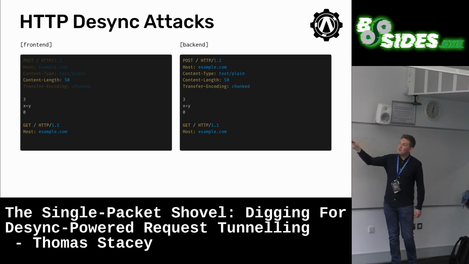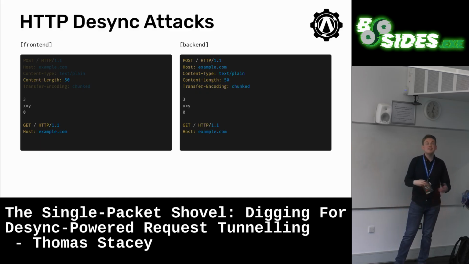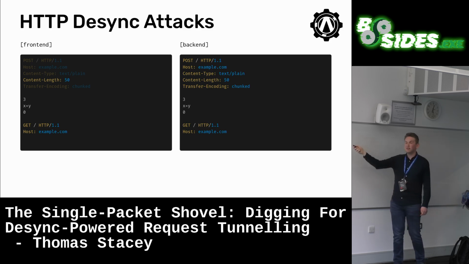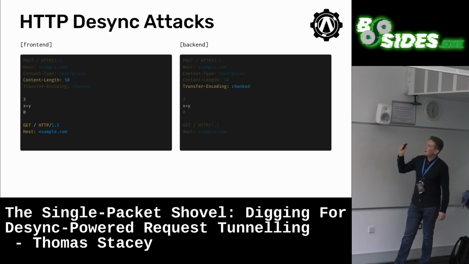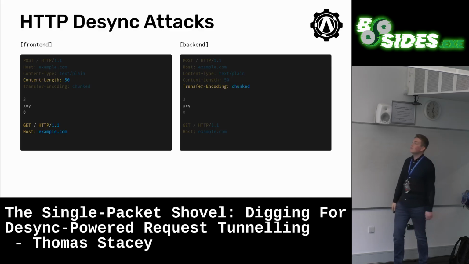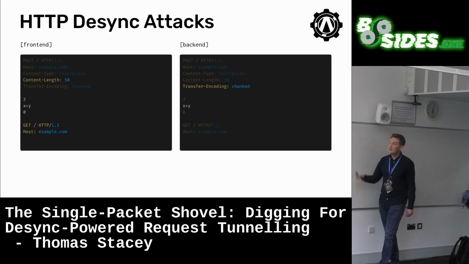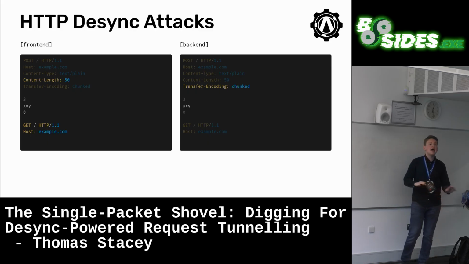However, if the front end uses the content length and the back end uses the transfer encoding header, which is completely RFC compliant, you should prioritize the transfer encoding header. The front end is the naughty one in this case. The back end thinks that the entire body is just the x equals y. That 0 and 2 new lines basically represents the end of the body in HTTP1 for a transfer encoding chunked request. Meaning that this extra data at the end, the flow onto the back end, is a completely separate request.